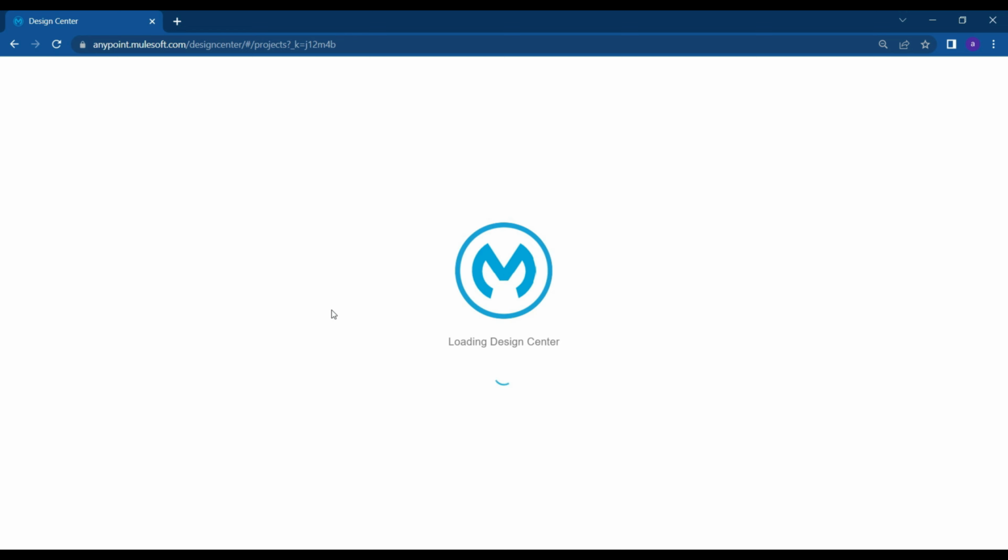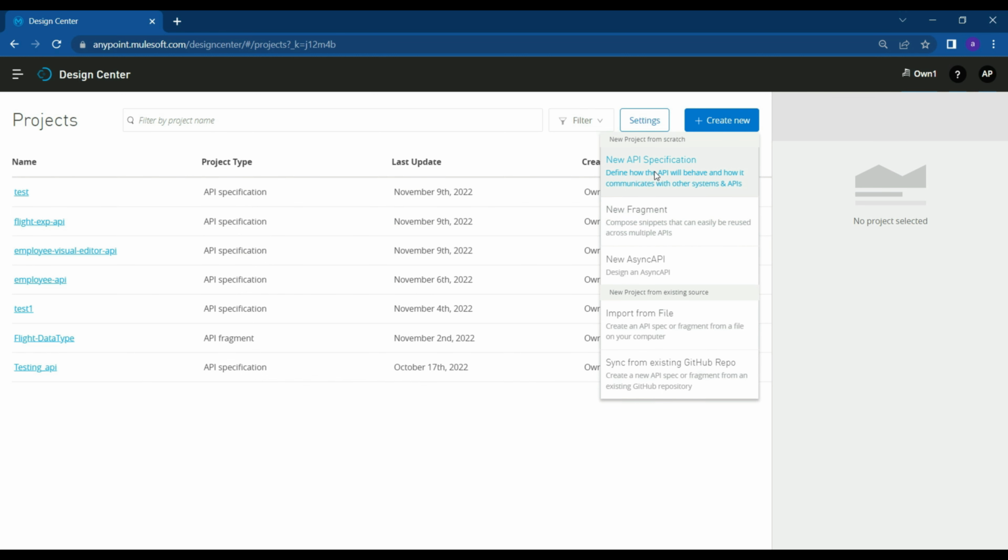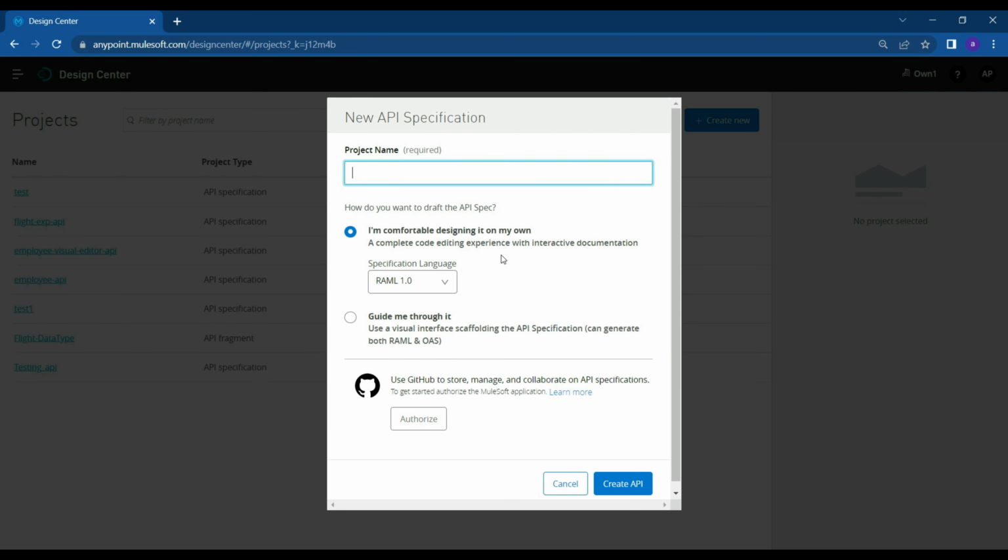Now let's go to Design Center. Let's create a new API specification. We have two options here. Using the first option, we can create the API specification on our own by using a text editor. And with the second option, we can create the API specification by using a visual editor. So let's name the API specification: flights experience API.